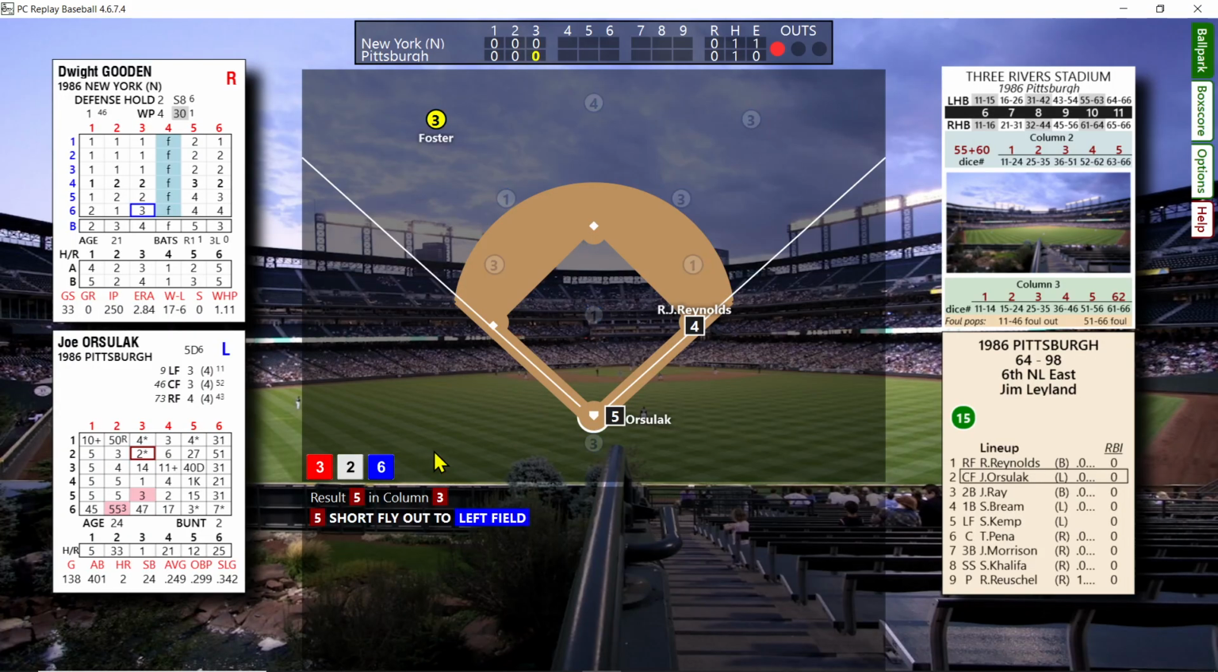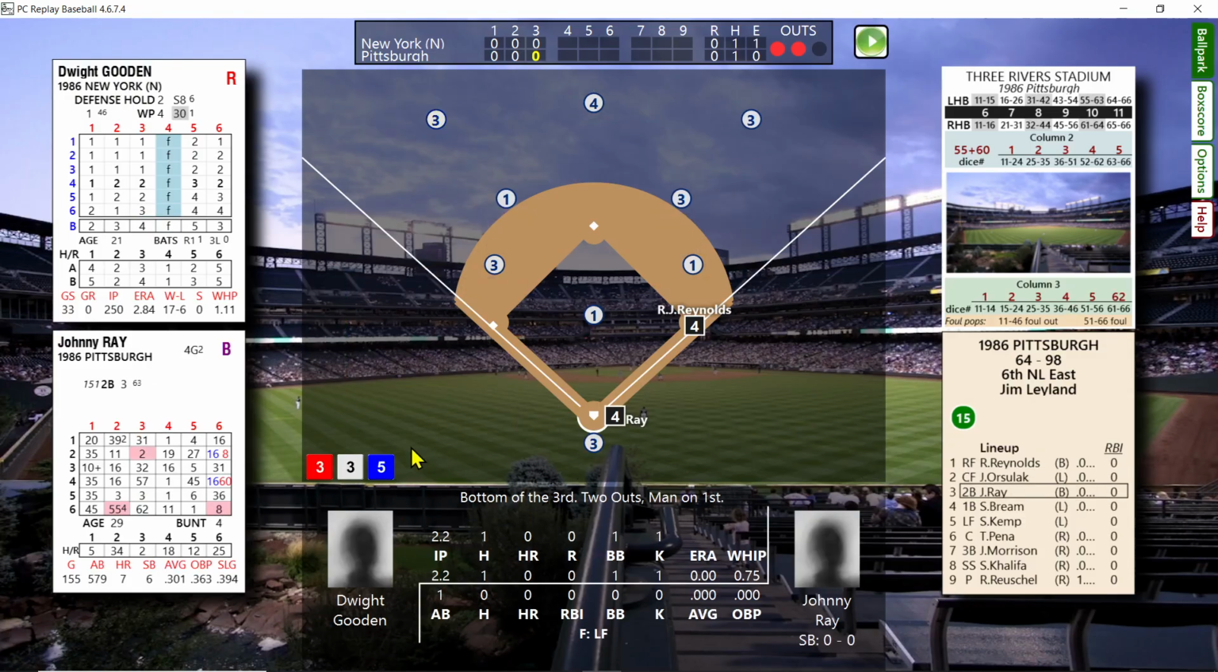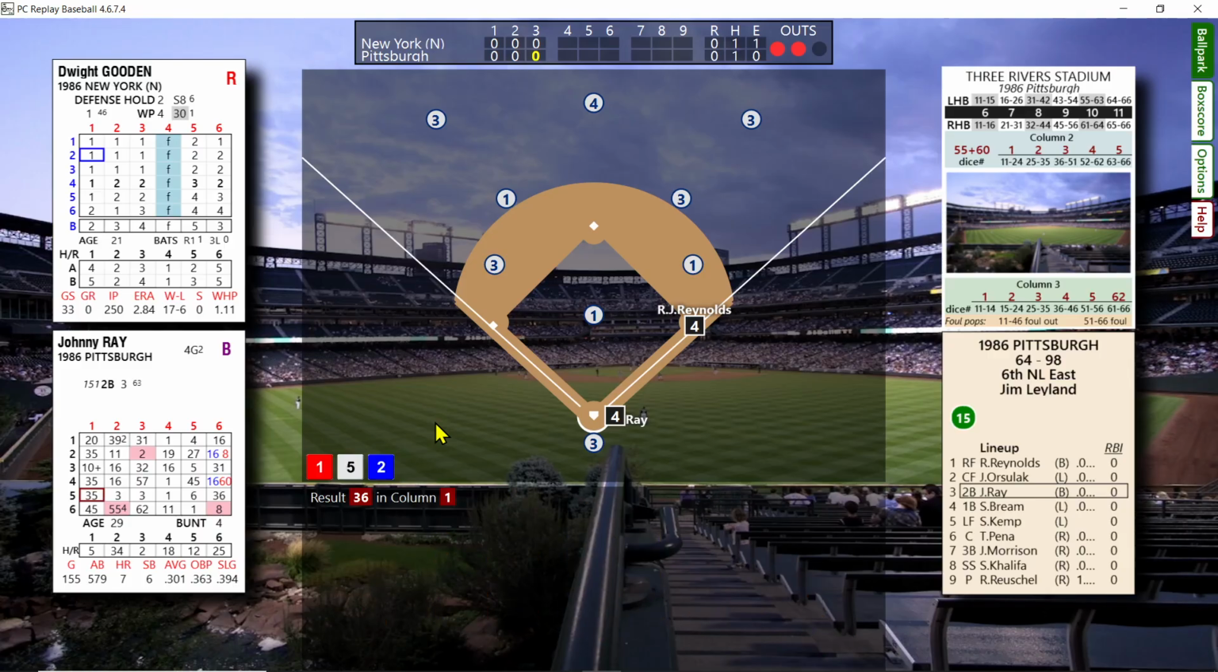And that's a 5 in column 3. Short fly to left. 2 out. 2 out, runner on first for Johnny Ray. We got a pitcher's duel here early. And there's a 36 column 1. Grounded to third. And we go to the fourth scoreless.